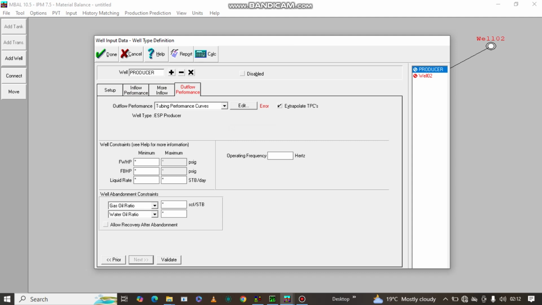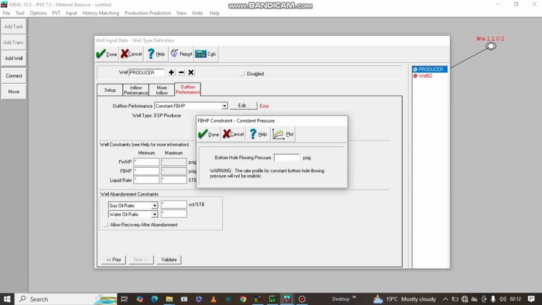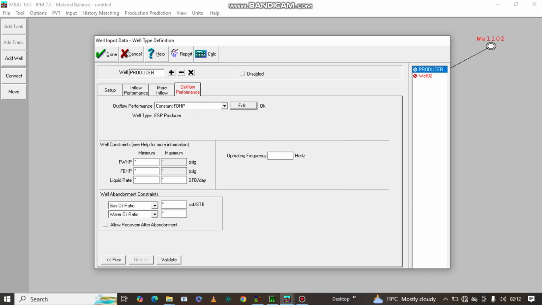Here you can put in this information, or you can choose the outflow performance. So I'm going to use a constant flowing bottom hole pressure, depending on what you have. So you edit, and then you can put in a constant flowing bottom hole pressure of up to maybe 2,500 psi, and then you click on OK. If you want, you can check the plot. I'm sure we are now used to the plot. Then we put in the operation frequency for our ESP. Maybe it's up to 200 Hz, and then you can validate. You can also put in this information depending on what has been given to you.